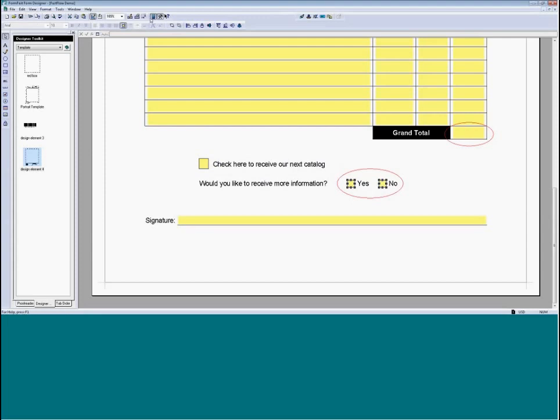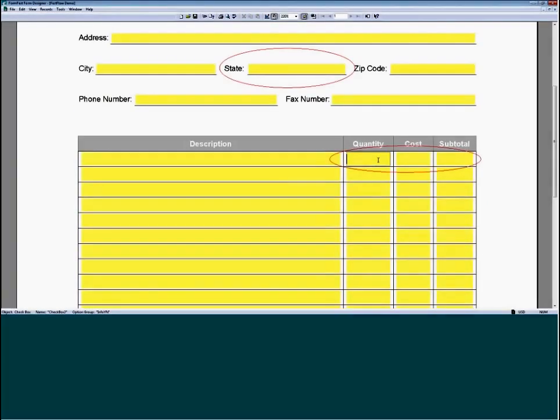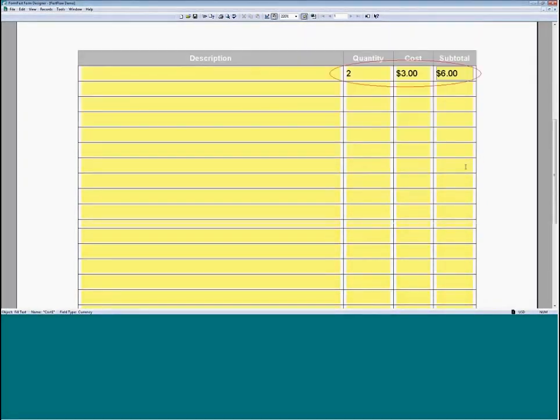And then at this point, you can go to the form filler, answer yes to this question, say OK. And you can see that now you can only choose one checkbox. You can also check your calculations here and make sure that they're working properly.